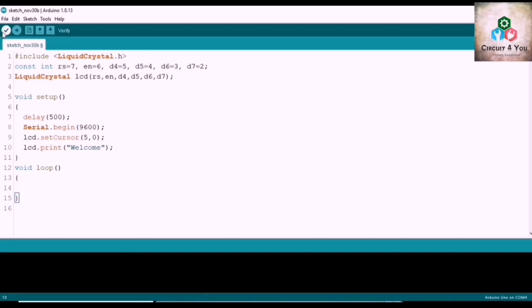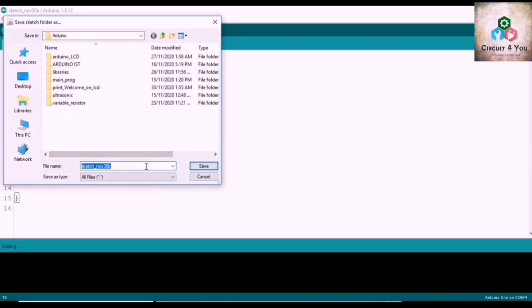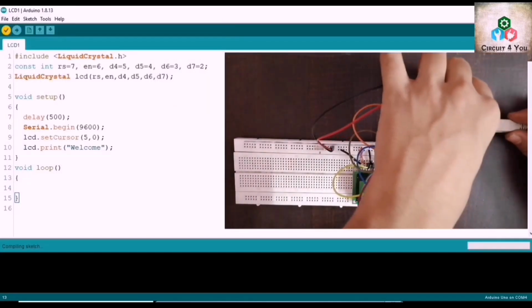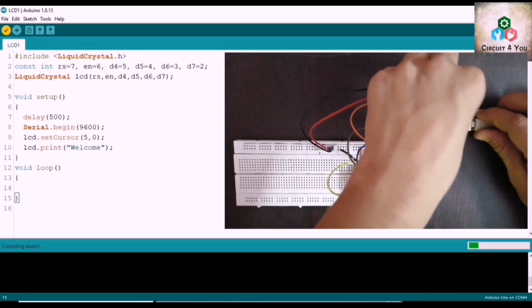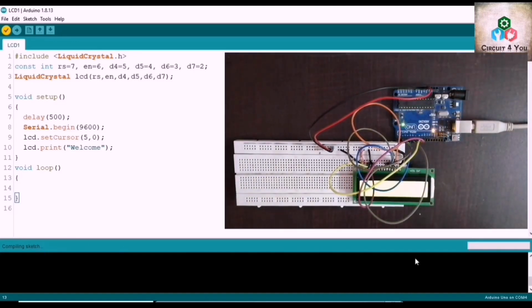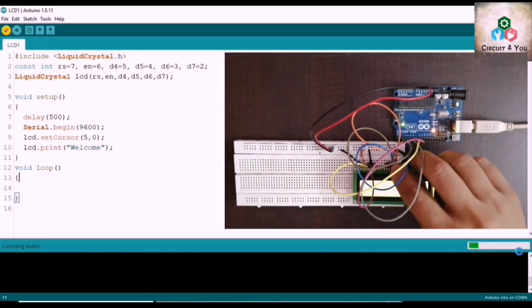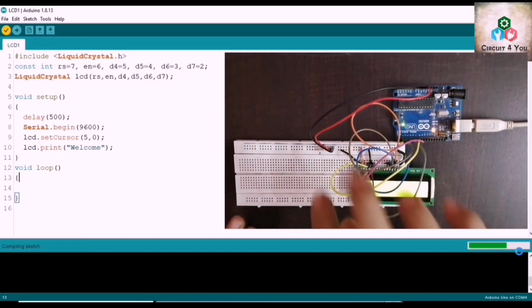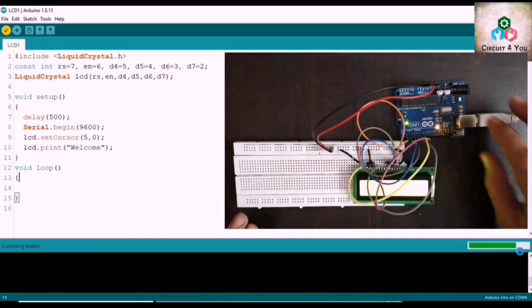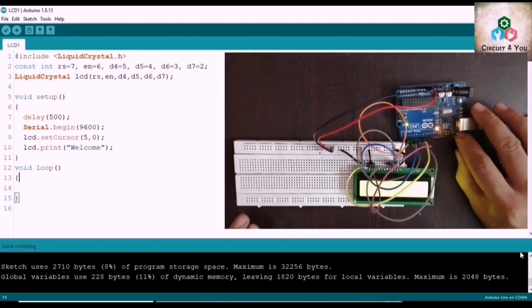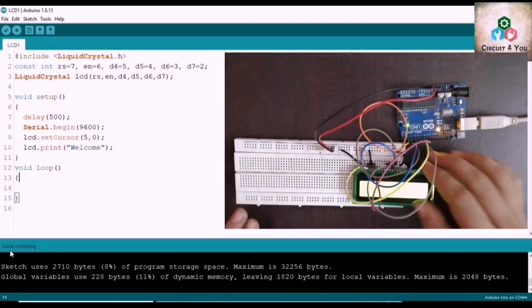Now I will click on verify. A pop-up will come to save our program. So I will rename the program and save it. After saving the program, the compilation will get started. Till that time, we will check for any loose connections on hardware. If there are any loose connections, we will fix them so that we will not get any error in the output. The program is compiled successfully.